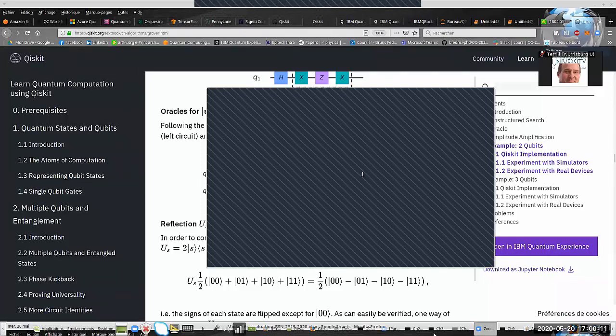Inside this protocol, you play with entanglement, with quantum entanglement. Because of quantum entanglement, because of some correlations that you have in quantum mechanics, you can encode more than one bit of classical information into a single quantum bit. So maybe you can have a look at it.